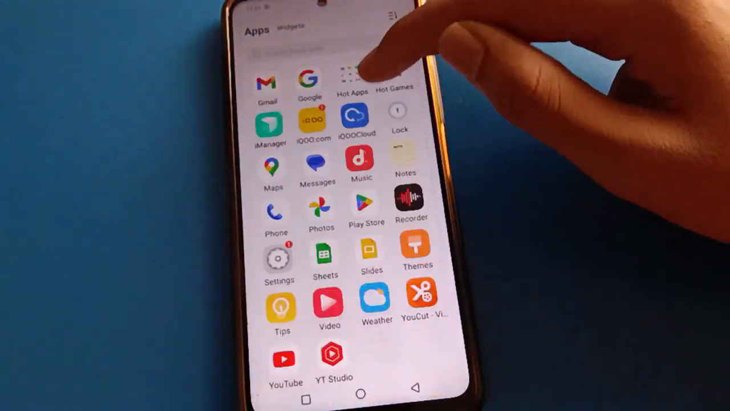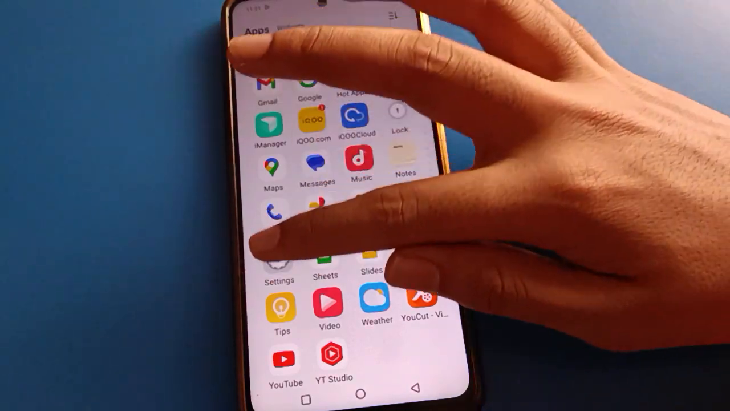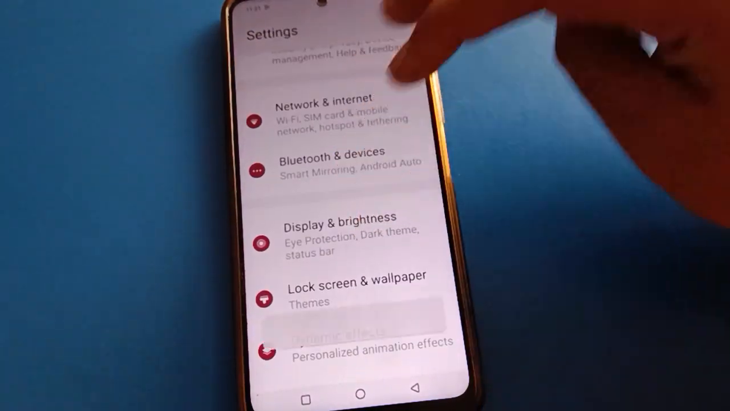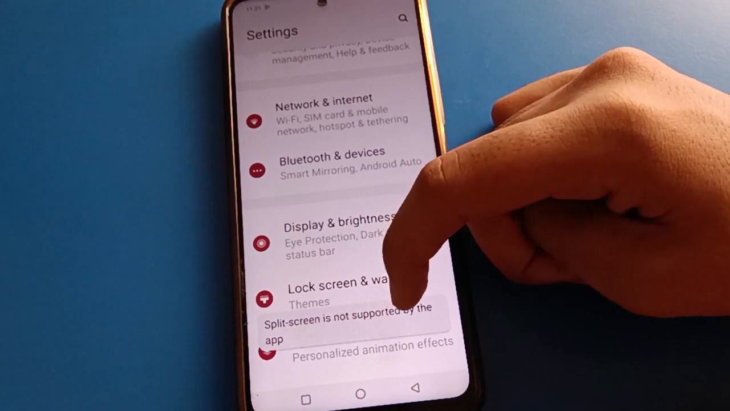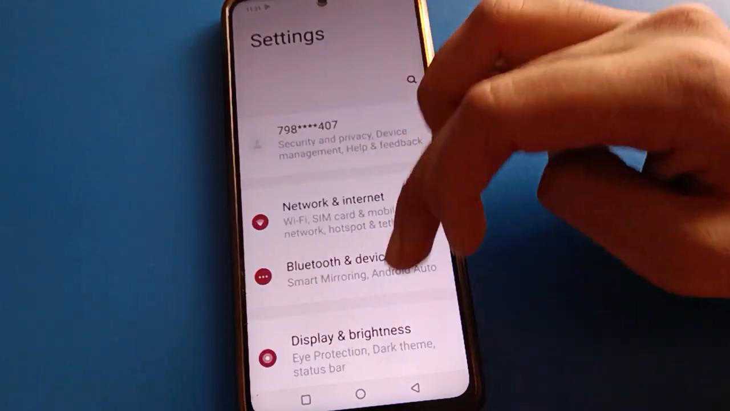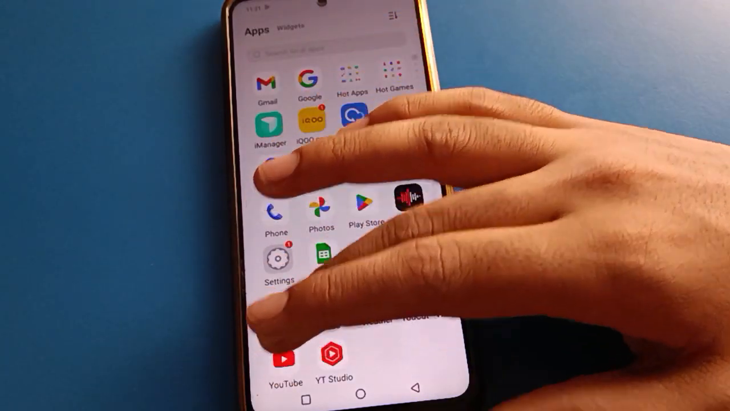And friends, if you turn on your phone setting and try to split screen here, when an app cannot be split, it shows that it is not supported here. So like that friends, you can use only the YouTube app.